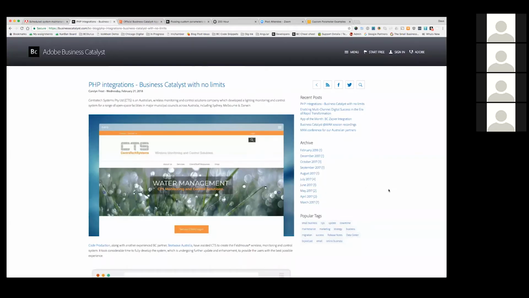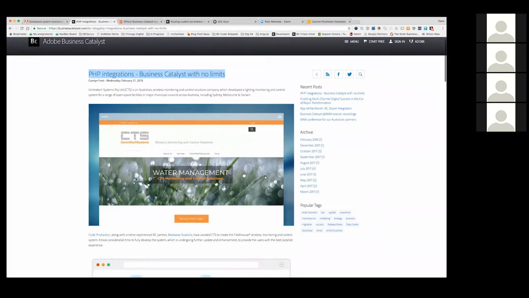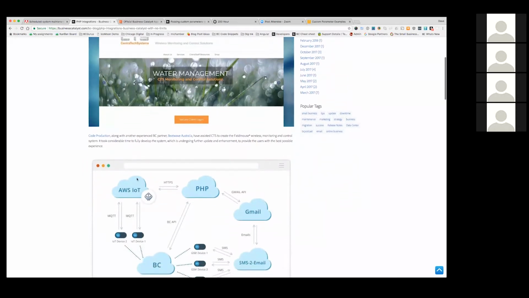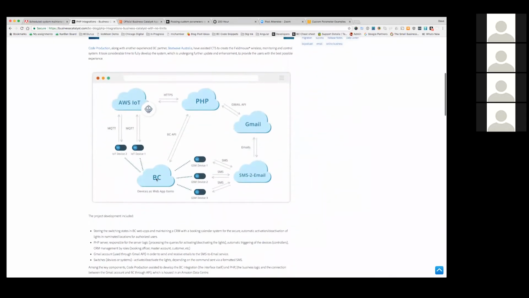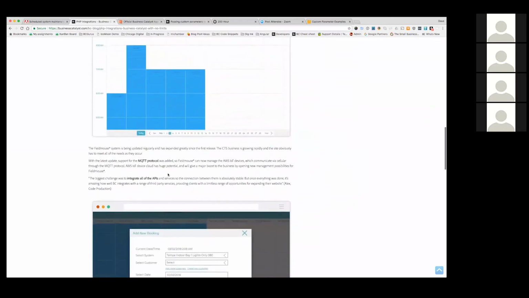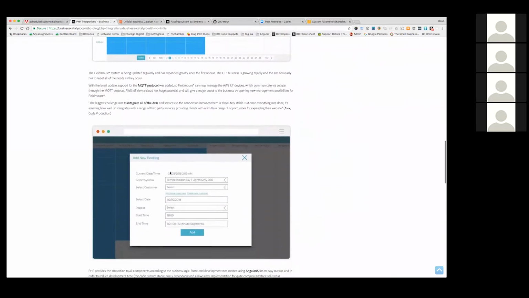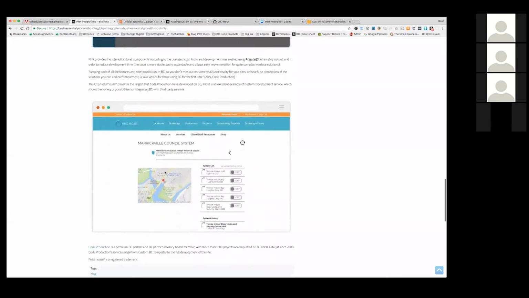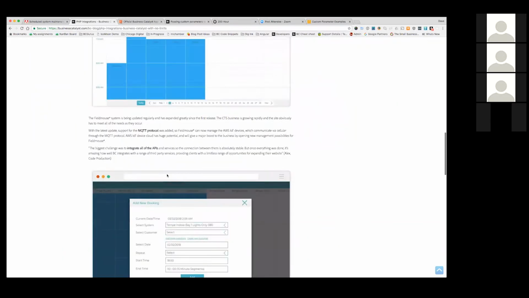On the Business Catalyst blog, this is the first post in a little while, but they're talking about PHP integration. This is Code Production giving some sample information of how they created a PHP integration with Business Catalyst. They're using Business Catalyst basically as a data repository in the web app side and then in the CRM. So it's an interesting read and it's an interesting use.